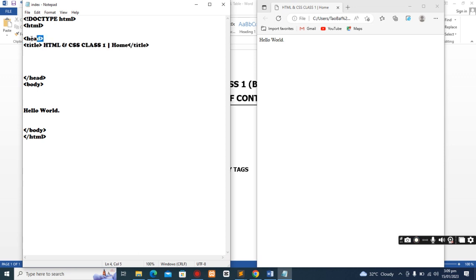Then your title will be located in the head. You can see this is the opening tag of the head, and this is the closing tag of the head. You can see that this yellow word is on the page because it is in the body, but the title is not shown there. It's shown in the title bar here, as you can see. So that is about title.